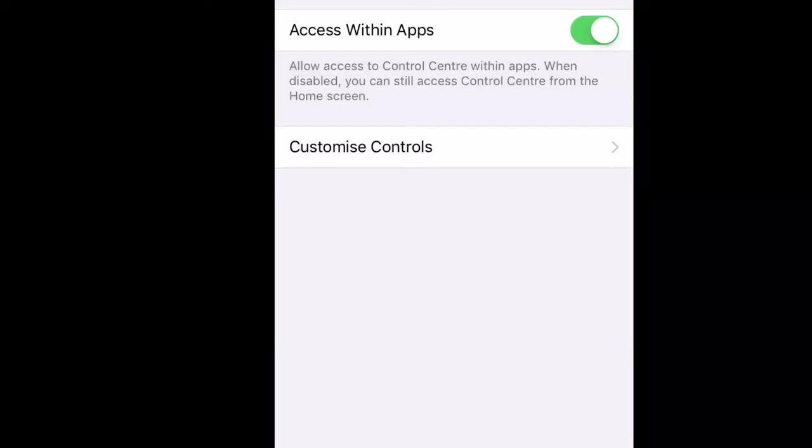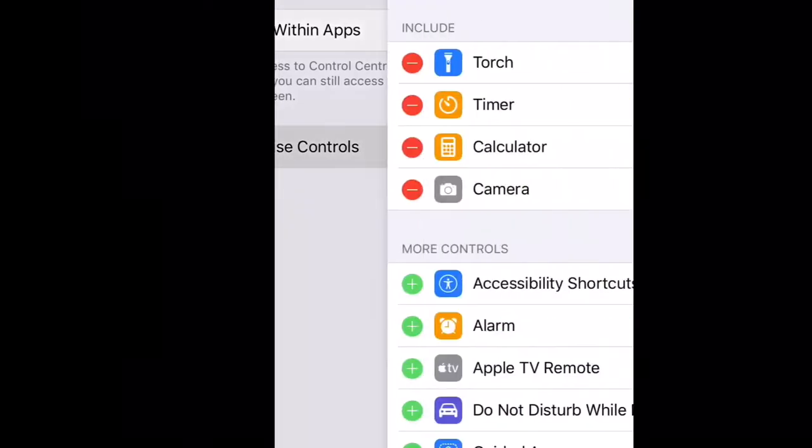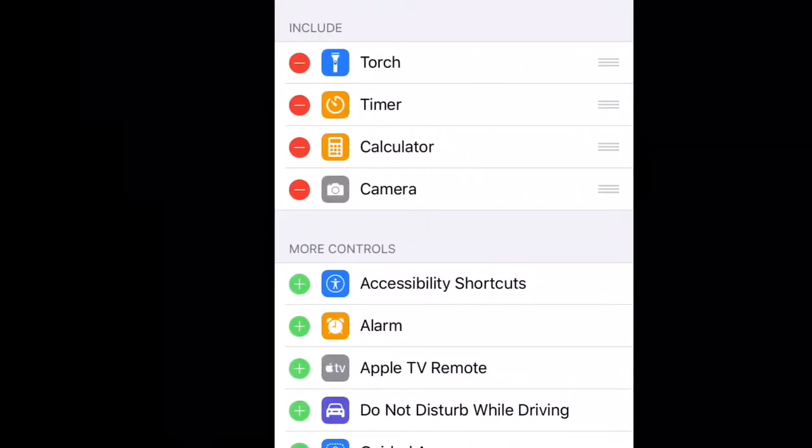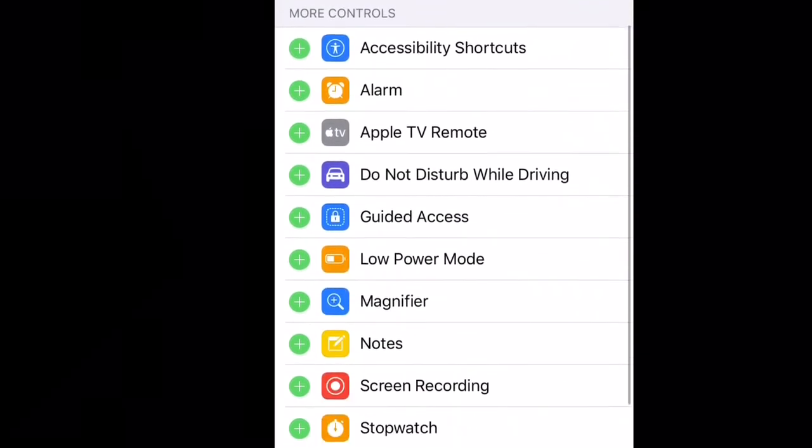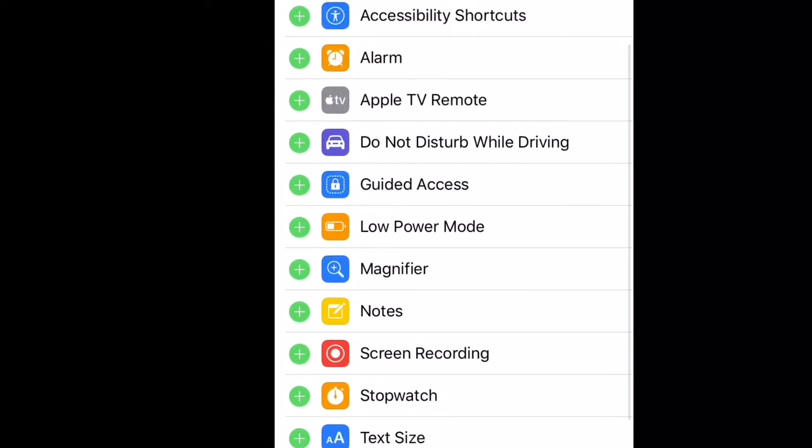So I'm going to customize. I'm going to click on customize controls because I want to customize the control center. If you look, you can see the first part I have touch, timer, calculator, camera, but I would want to add something else. When you scroll down, you will find screen recording. I had to disable this because mine was already there. That's the only way I am able to record the screen and do this video for you guys.